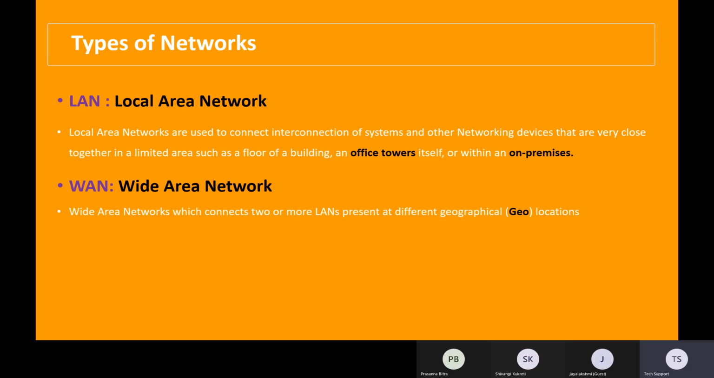But in the office infrastructure, if you are using on-premises, we call it a local area network. The definition of a local area network: it is used to connect systems and other networking devices that are close together in a limited area, such as a floor of a building or an office tower itself, within on-premises. That could be within a floor, or within your building block with multiple levels, level 1, level 2, level 3, any floor, or the entire office tower. That is nothing but a local area network.